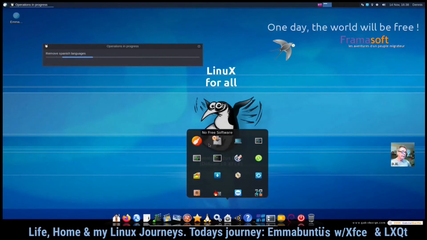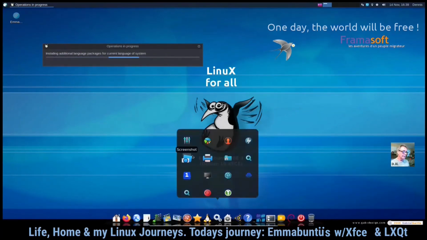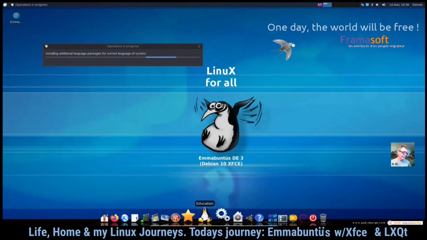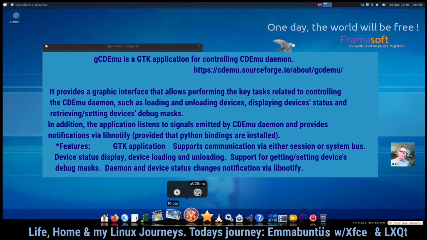We have BleachBit, non-free software, PC information, HTOP, boot repair, OS uninstaller, terminal emulator, task manager, utilities. So these are all shortcuts. Package updater, boot repair, TeamViewer, utilities, education, nice, internet, burn, comes with a CD, DVD burner maybe, burn, Xfburn, and GCDEmu.